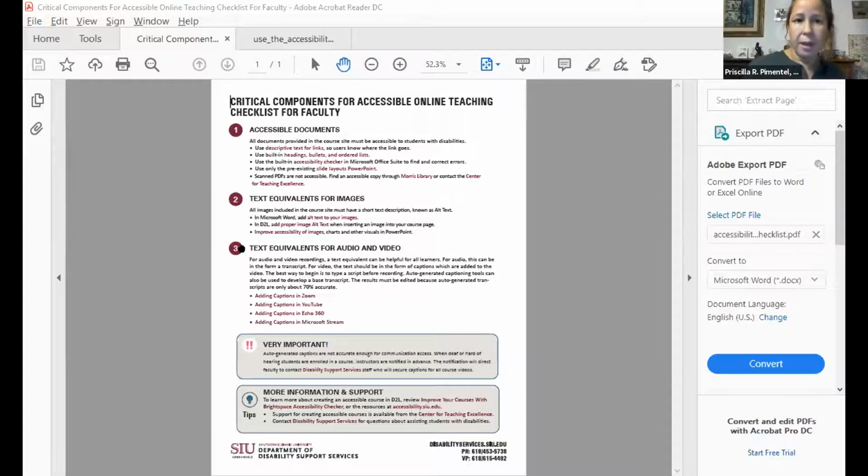So if you look in the accessibility checklist, we have links for Zoom, YouTube, Echo 360, and Microsoft Stream, which are all tools you can use to auto caption and then edit your captions.